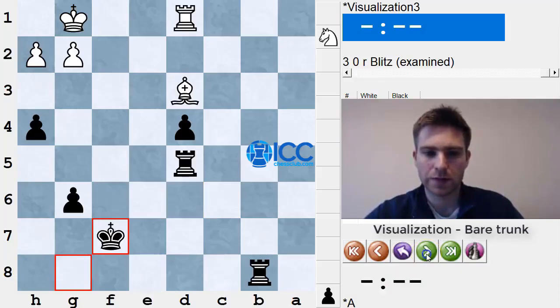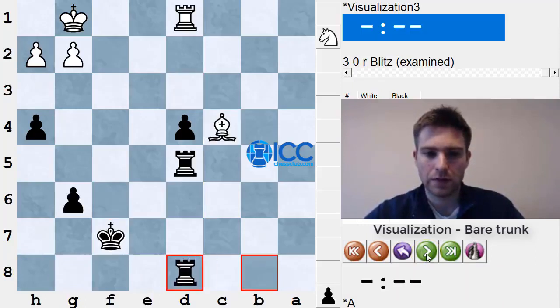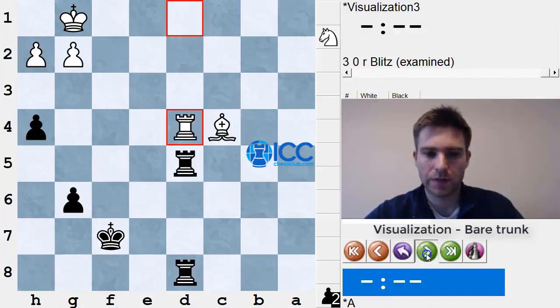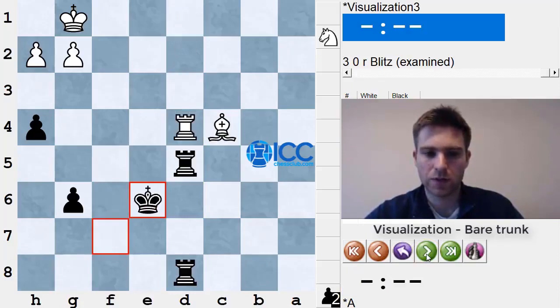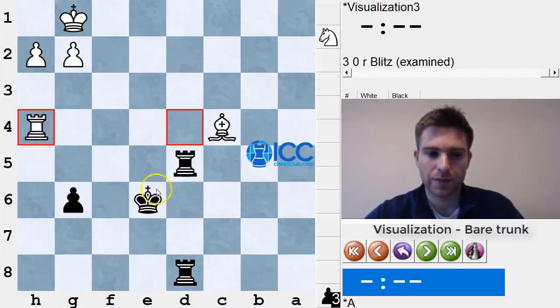King takes f7. The rook is pinned. So these were the forced moves. As I said, bishop takes d5, or let's say first rook takes h4. Let me just show this.